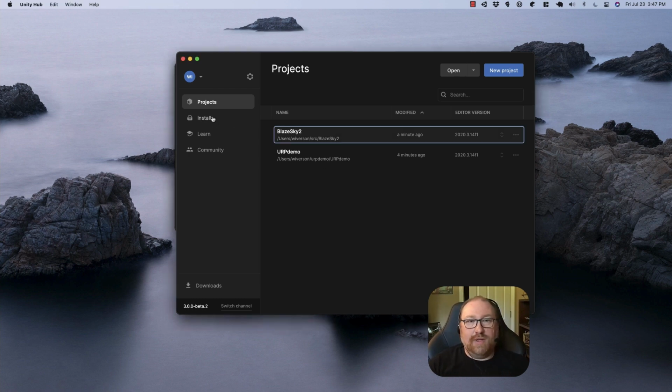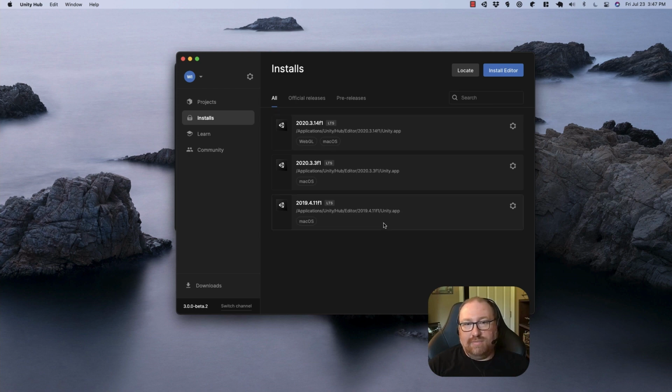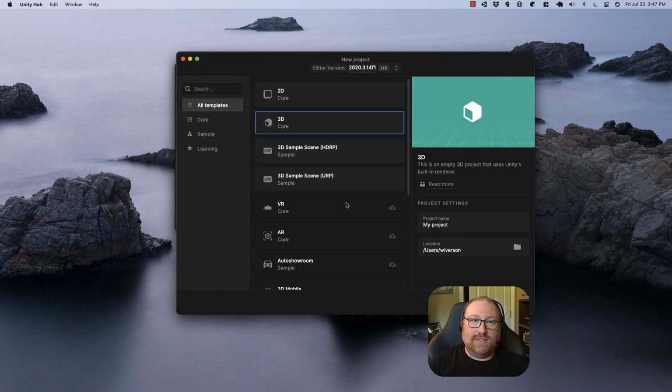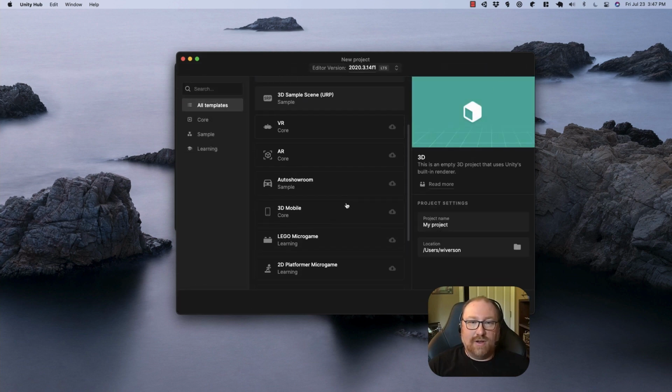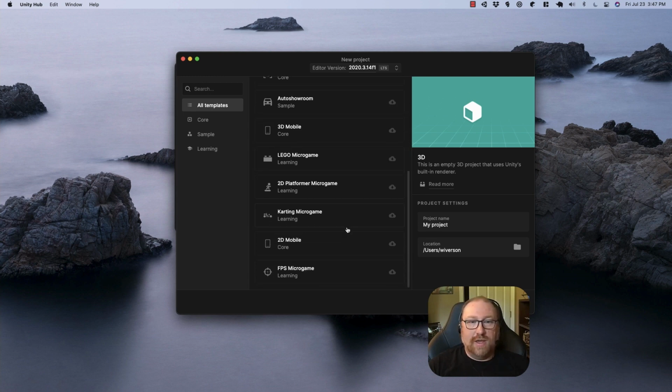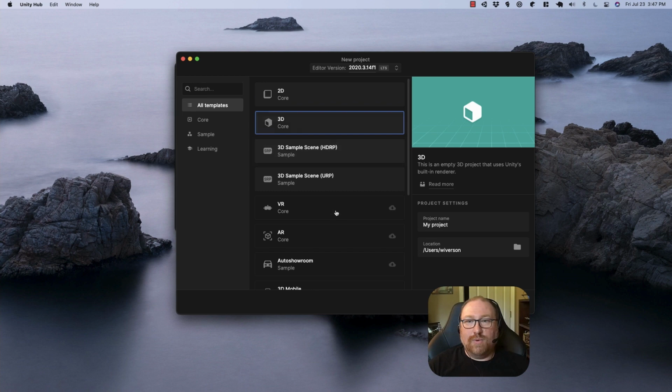And if we go up here and we click on installs, you can see I've got 3 different versions of Unity already installed on my machine. I've got the most current LTS version, which is the long-term support version, as of today on the machine already. So I'm going to go ahead and click new project, and we can see a couple of options. Now, some of these are for things like virtual reality or 3D mobile games, to set up the settings for you. What we're going to do is we're just going to start with the most basic 3D project.